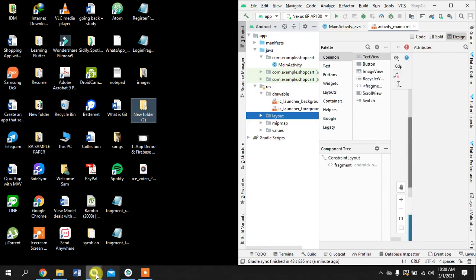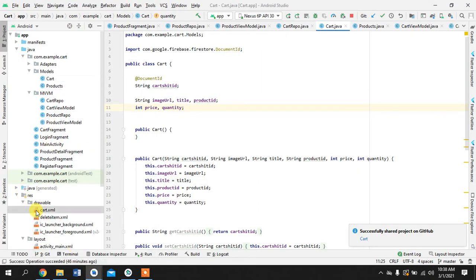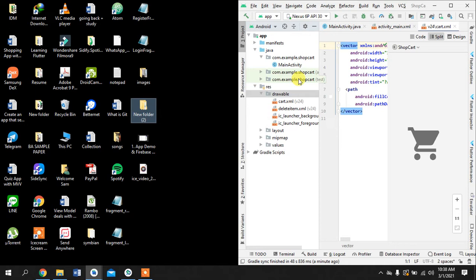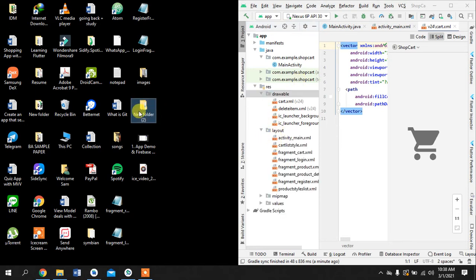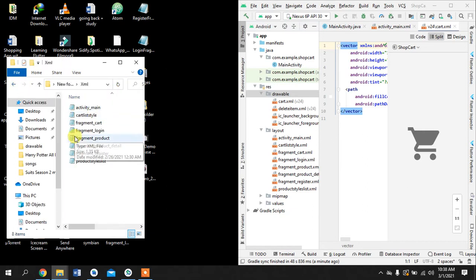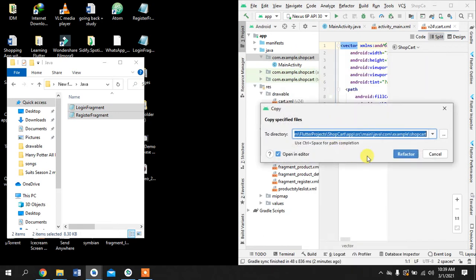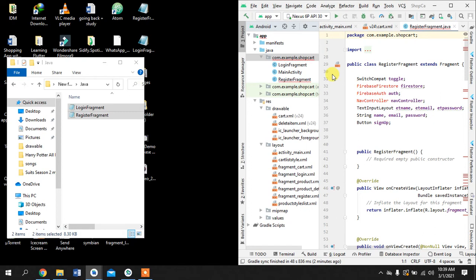and also in the drawable I had two resources, so I'll be taking from here the cart and delete item button, so that I can put it in here. And also at the same time I had some Java files, because I have made videos about how to register a user in Firebase, I think twice, so that I will not be covering in this. So I'll just simply paste the Java logic of the login fragment and register fragment, because it saves our time. I have just copy pasted it, and obviously there will be some errors because we have to do the actual integration of Firebase, so don't worry about it.